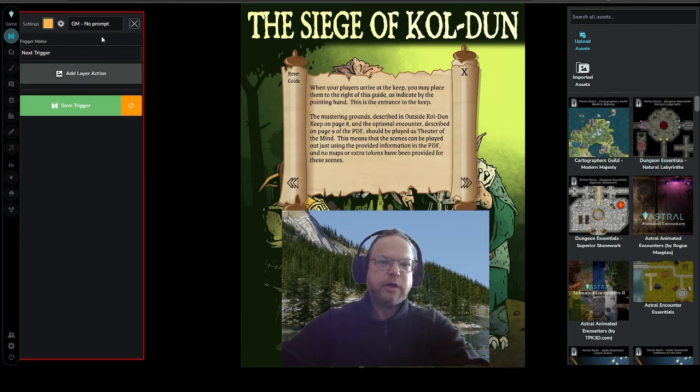If you change this to only GM activates, then only the GM can see the trigger and click on it, but it will pop up a confirmation dialog. Players prompt GM, players can see and click on the trigger, but the GM gets a prompt to say, okay, I'll allow it or not. Anyone can activate, all players and the GM can see the triggers and can click on them without a confirmation. GM no prompt.